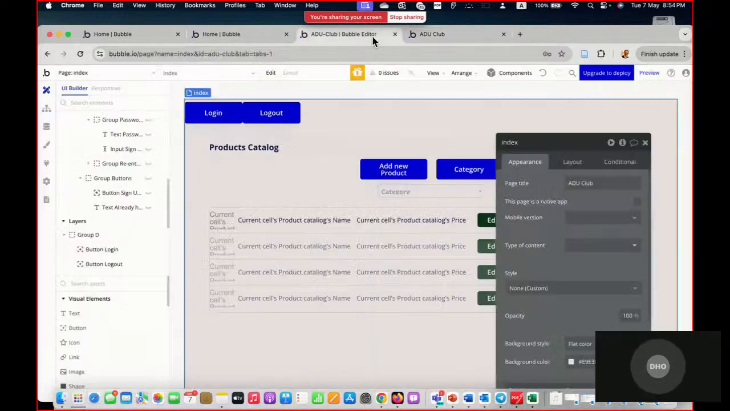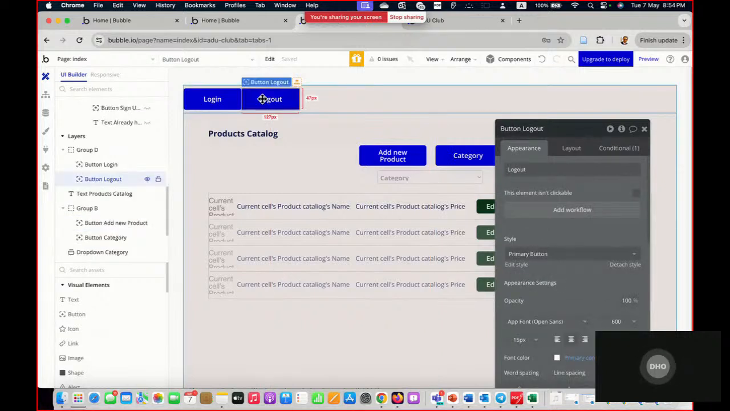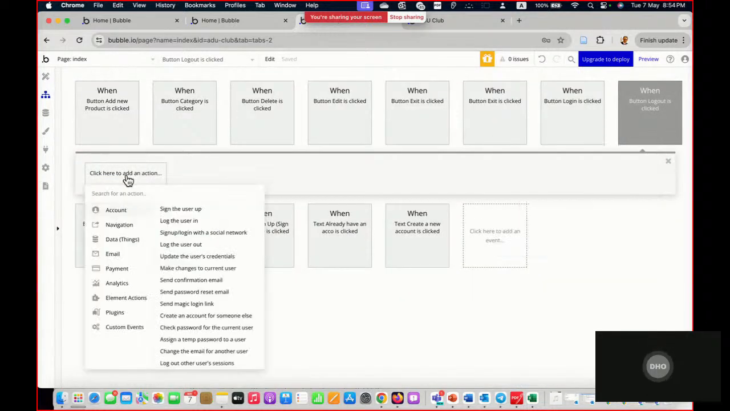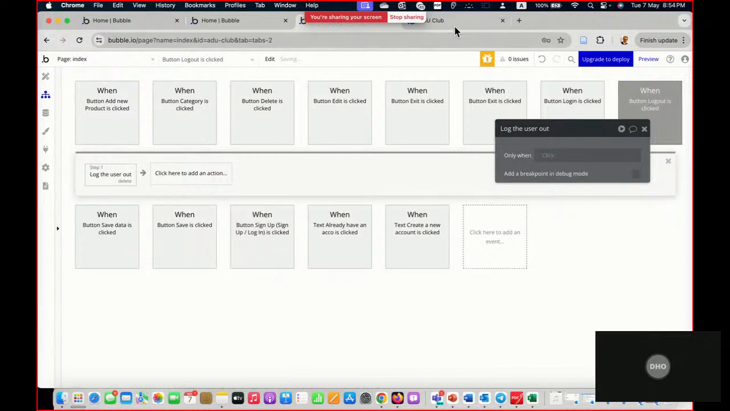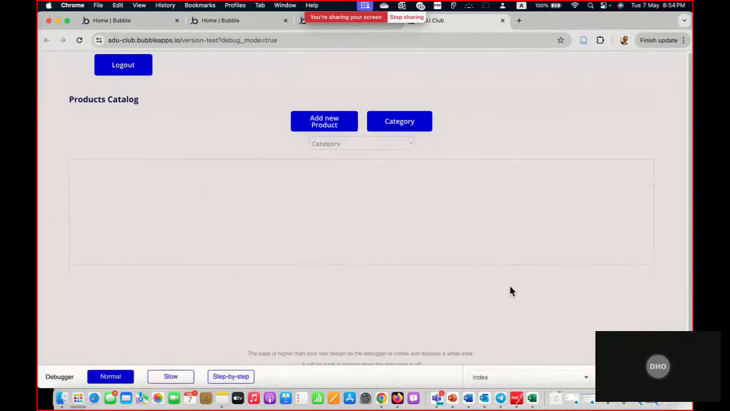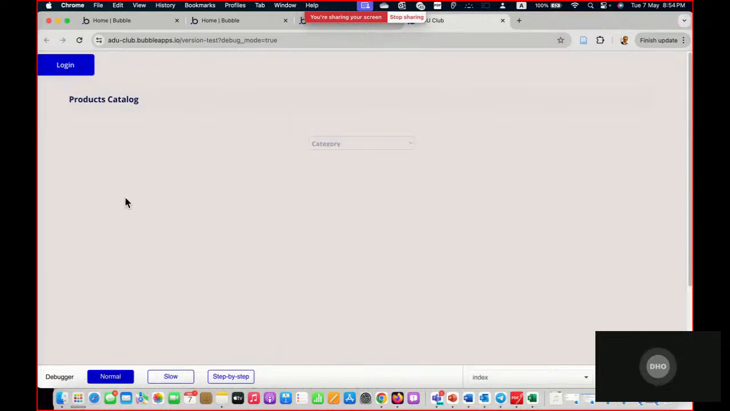So to log out, let's come here now and click on this one, and we need to add log out. One way to do it, you click here, you just add workflow, and here you say current account, log the user out. And now if I refresh, I'm logged in, but I can now log out and login will appear.